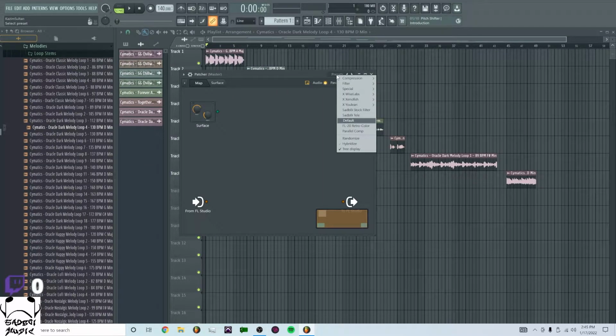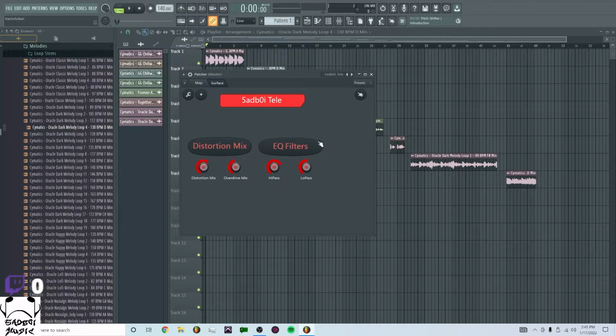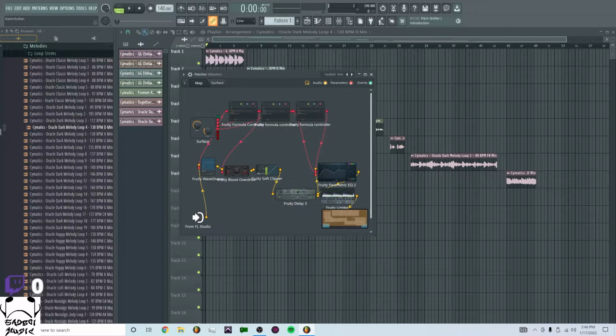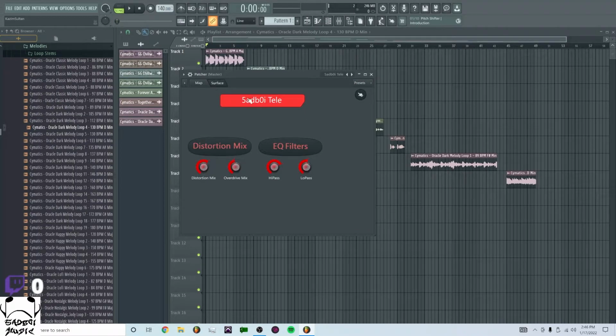I'm just going to go to my presets. I'm going to go Sad Boy Telly. And it's actually really simple. What it is, is 2 distortion mixes and 2 EQ filters. But there's a lot more going on under the hood, and we'll talk about that later. And I'll show you how I set all of this stuff up. You can take a look at all this in here, and you can dive into it and really tweak it how you want.